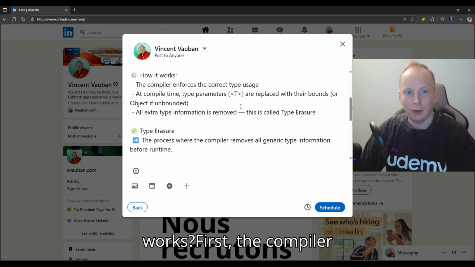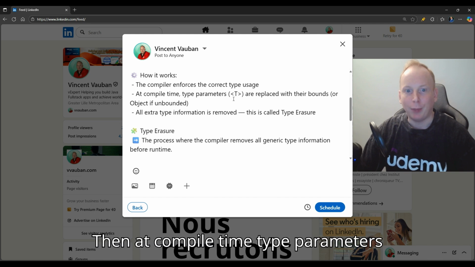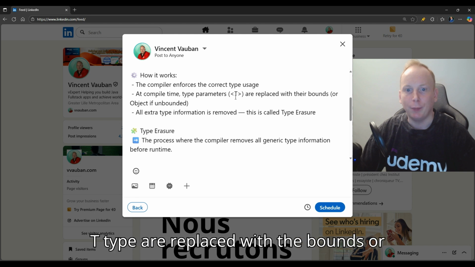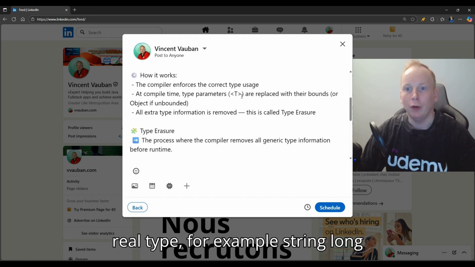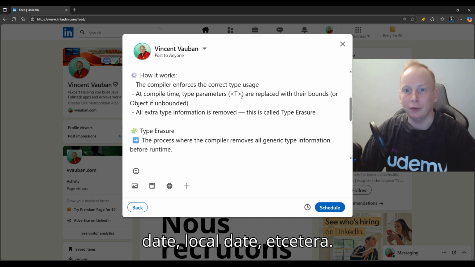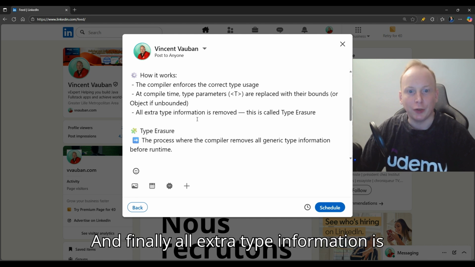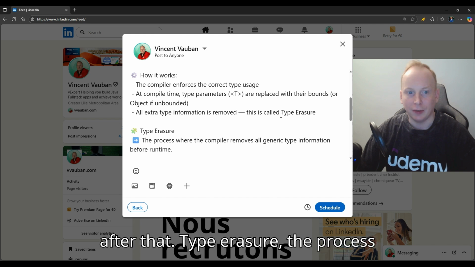How does it work? First, the compiler enforces the correct type usage. Then, at compile time, type parameters like the generic T type are replaced with the bounds, or Object if unbounded. The bound is the real type, for example String, Long, Date, LocalDate, etc. And finally, all extra type information is removed. This is called type erasure. We erase the type after that.